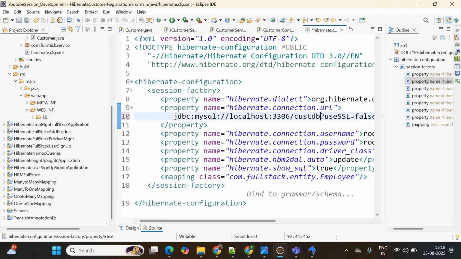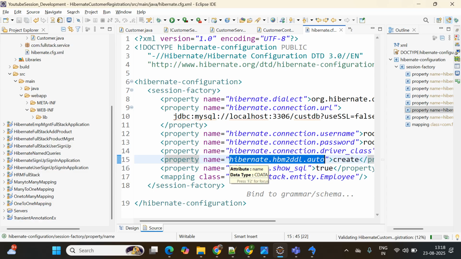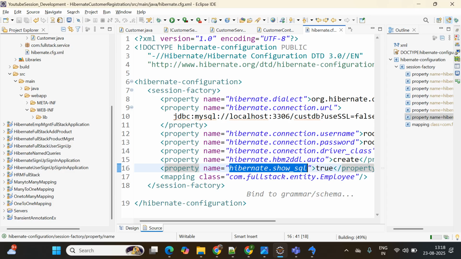Then here, hibernate.hbm2ddl.auto. Instead of update, we are giving create. The first time we always require create because Hibernate will take care of creating the table, right? And by using show_sql true, whatever happens internally, Hibernate will show in the Java console.